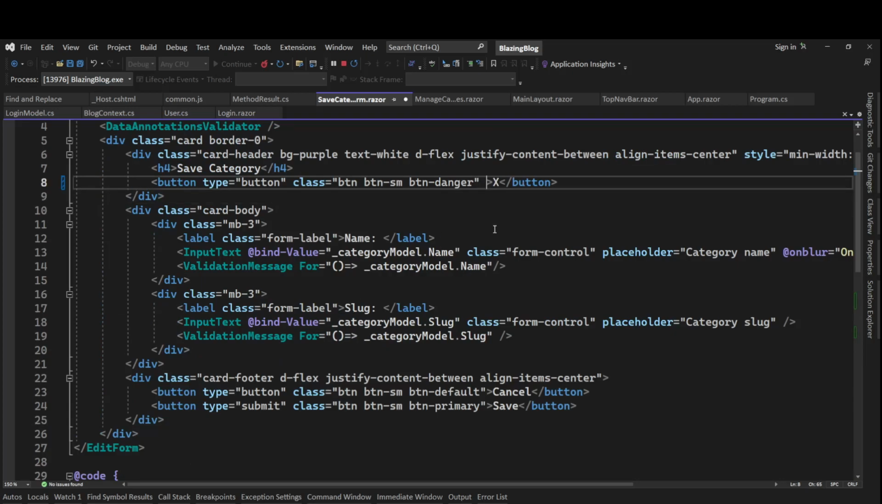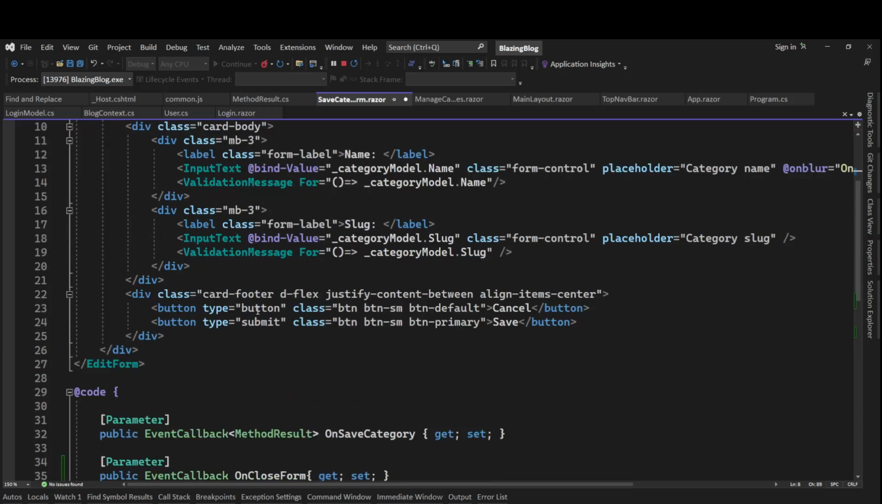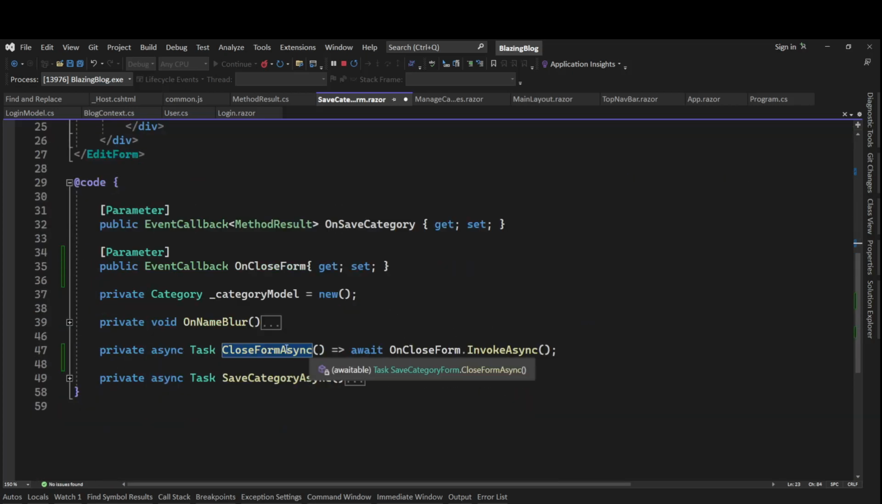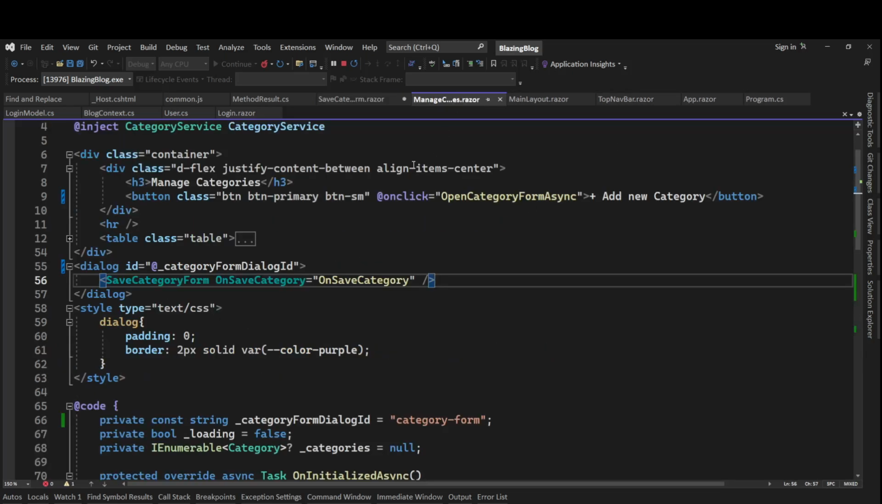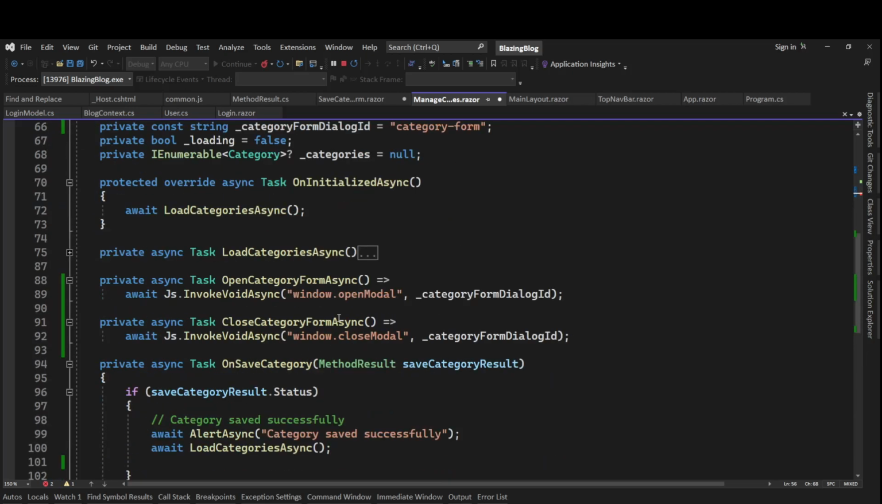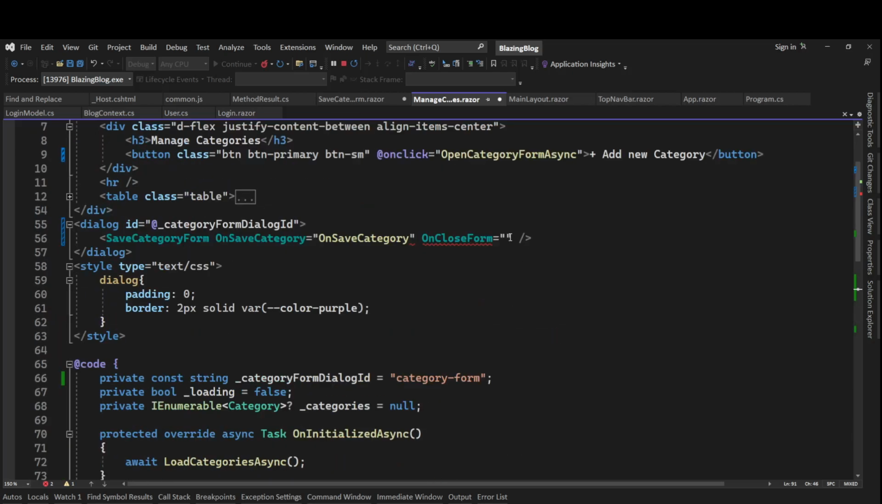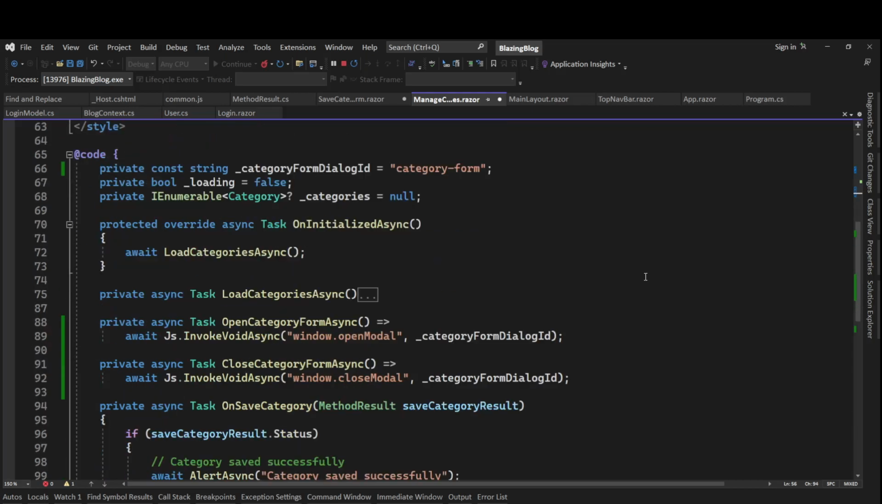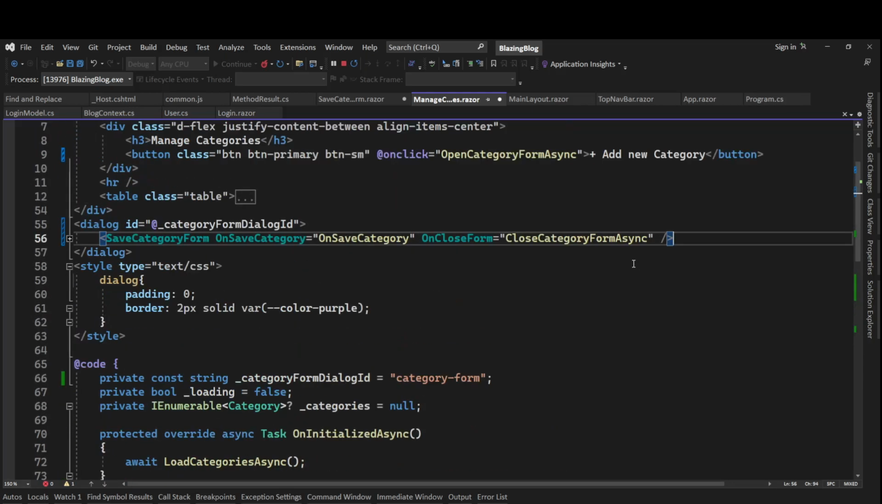Now let's use this method here. We have this close button. On click, we'll use this method, and same goes with this cancel button. On click, we'll use this CloseFormAsync. So this CloseFormAsync is going to trigger this event, and on the parent, which is manage categories page, we'll use this event OnCloseForm, and we'll pass our event handler, this CloseCategoryFormAsync. Okay, so we should be good now.